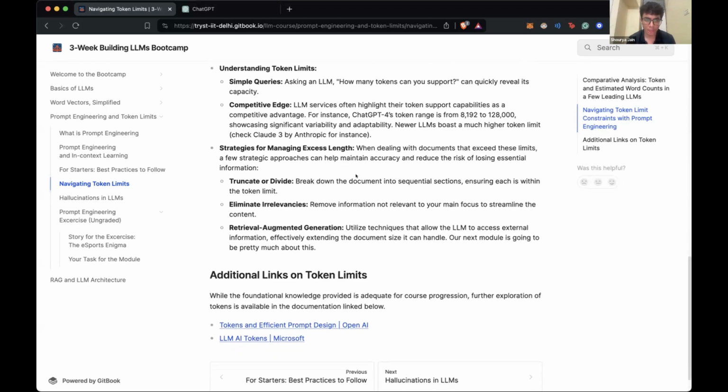And then there are a couple of strategies that exist to manage excess length. If you're dealing with documents that are very large, as I already talked about before, you have three ways to do it. You can either truncate or divide. You can break down the document into sequential sections, ensuring each is within the token limit. While this is a good strategy, it's not exactly perfect, because obviously you lose context.